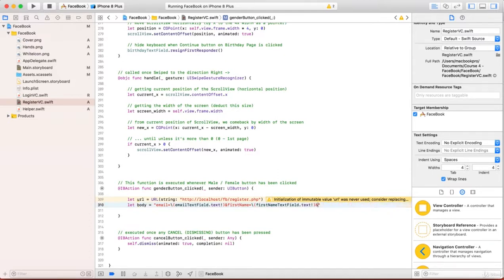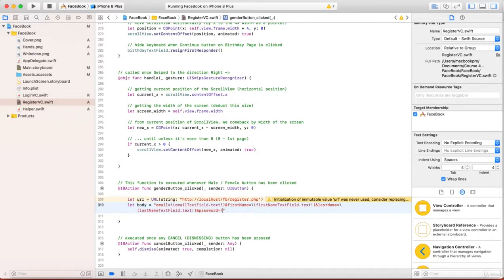Then we'll put again and last name equals to backslash, and in the round brackets we write lastNameTextField.text exclamation mark. Then we've got the password. Password equals to backslash, open and close round brackets. And here we write passwordTextField.text exclamation mark. Then we write and. Then we've got the birthday. Birthday equals backslash, and in the round brackets we write birthdayTextField.text exclamation mark.